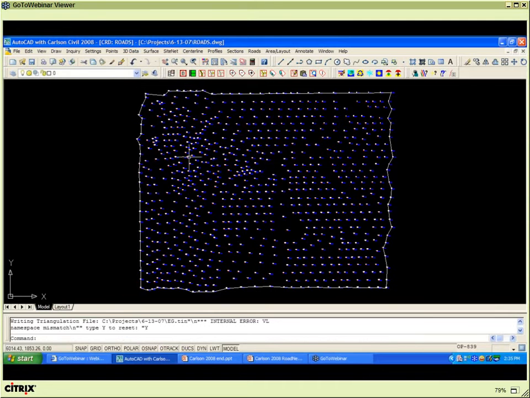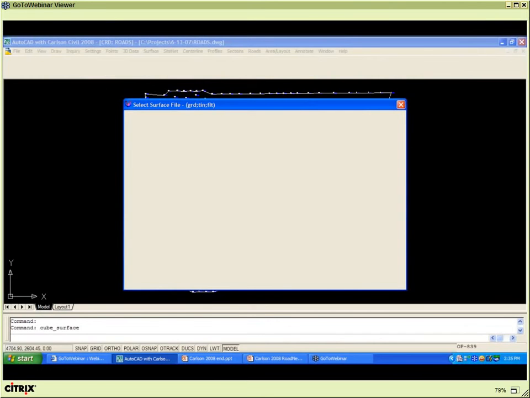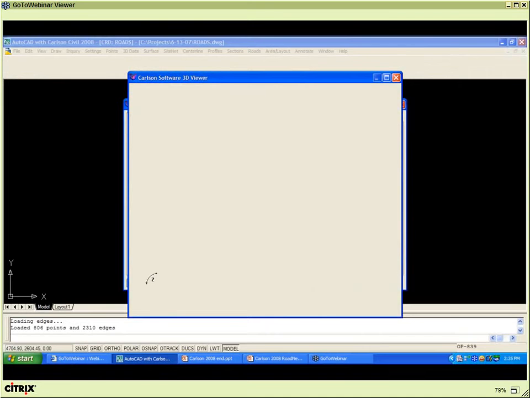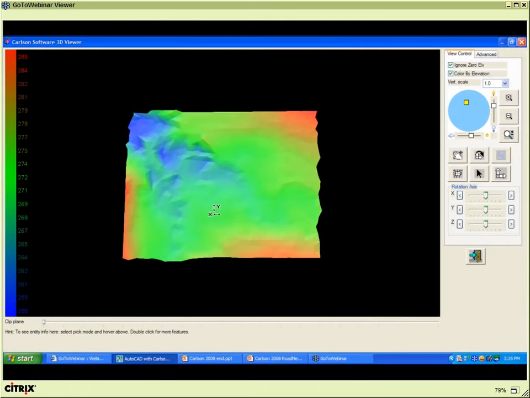There we go. So now if I go to View, Surface 3D Viewer, I can look at my surface here and see what I'm working with.